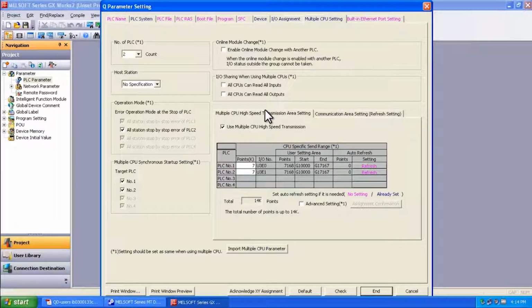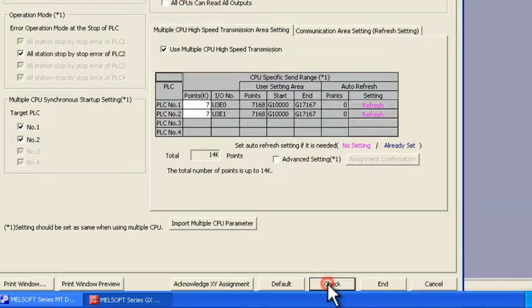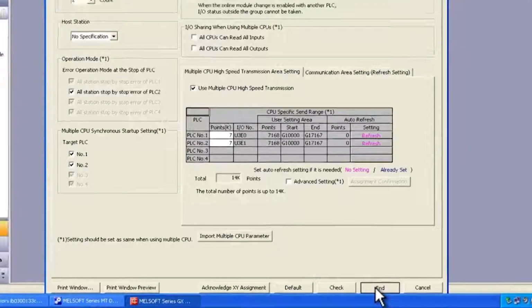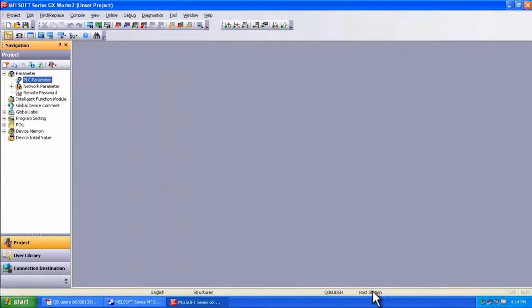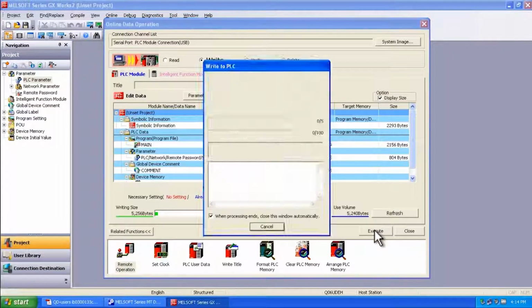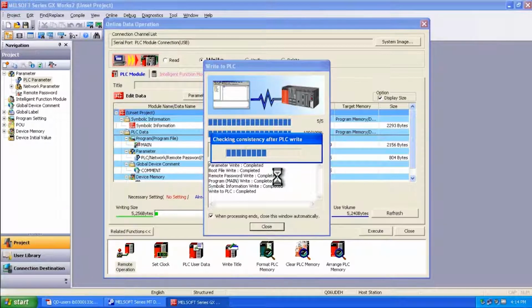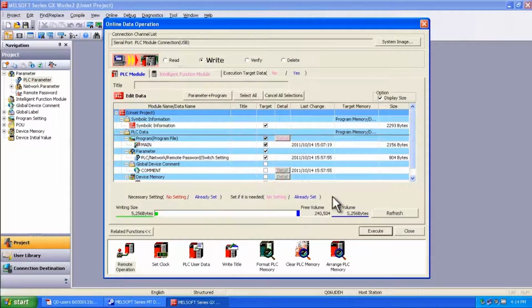So after you make sure that all settings are configured exactly the same as they are in the motion controller, you can do a check to make sure there are no errors, and then you can select End. Make sure to select End. If you don't select End, this will not save your parameters. So select End, and then the next thing you want to do is write those parameters to the controller. Select Parameter Program, and then Execute. And this will overwrite the existing file in the PLC, and then finish the operation.